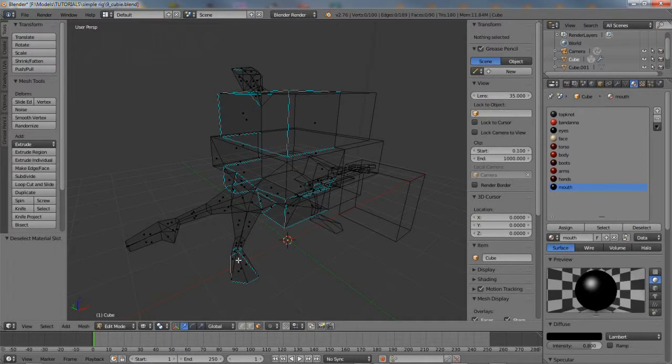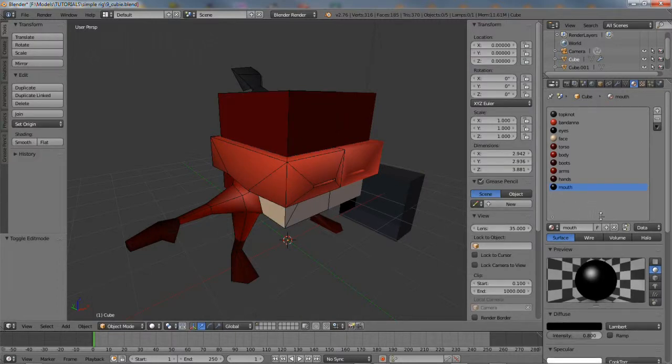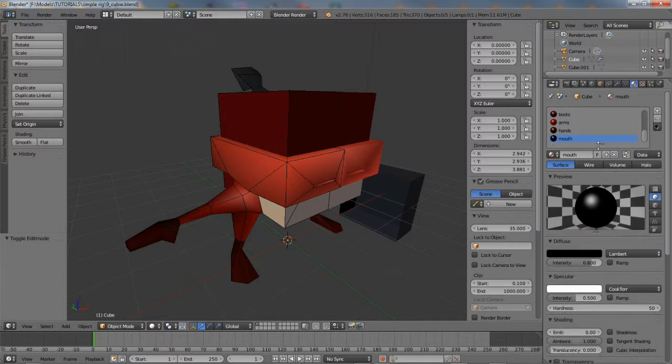Once the assignments have been checked, toggle back into solid mode and then exit edit mode. Collapse the material list and then save the file.